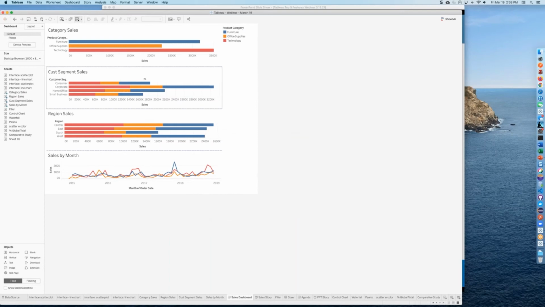Okay, now what I want to do is add a little bit of focus to this. And I'm going to add an action. And the action that I'm going to add is when I hover over one of these bars, it will highlight the corresponding information in the other charts. There are many different kinds of actions we can take. So let's go to dashboard, actions.